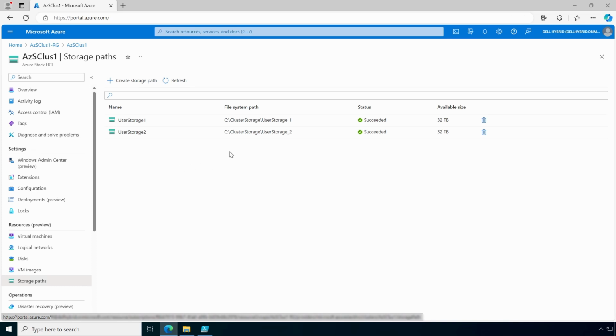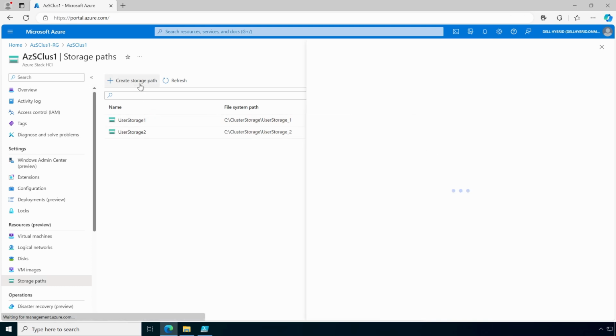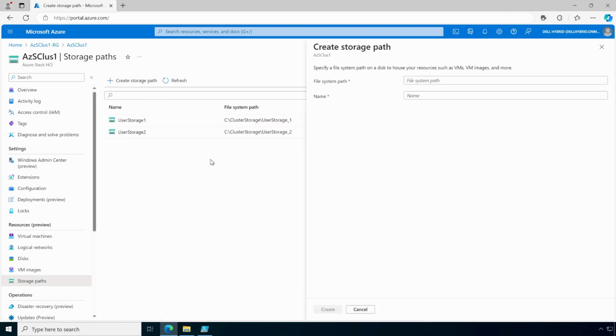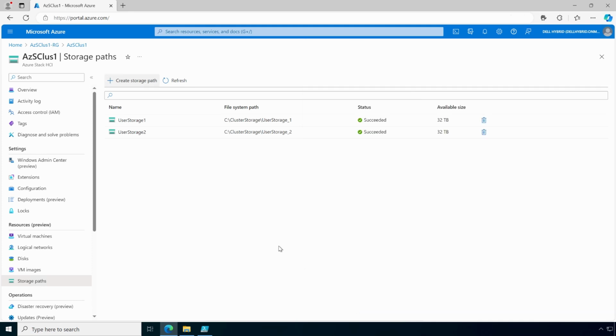They represent and are mapped to an artifact in Azure. And in order to create another one for use by virtual machines and workloads, you need to have the on-cluster storage path already in place, and then you can set up that mapping. That can then be used for VM deployments and storage of VM workloads from Azure.